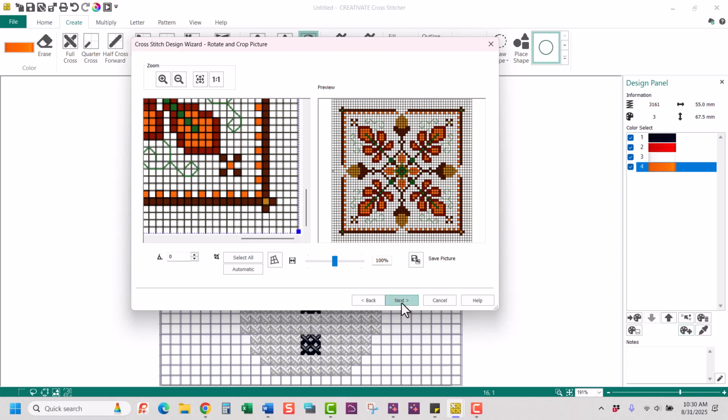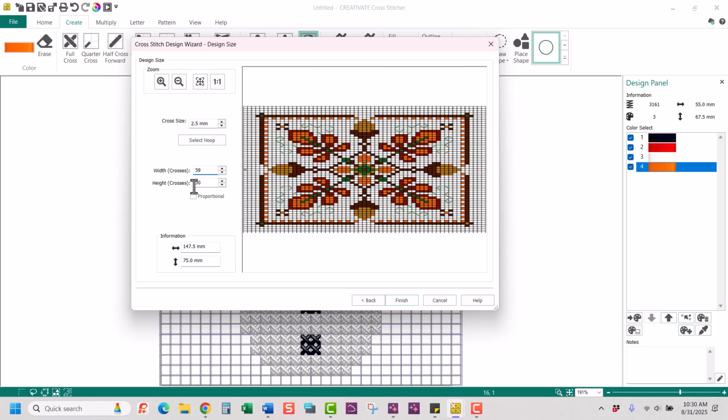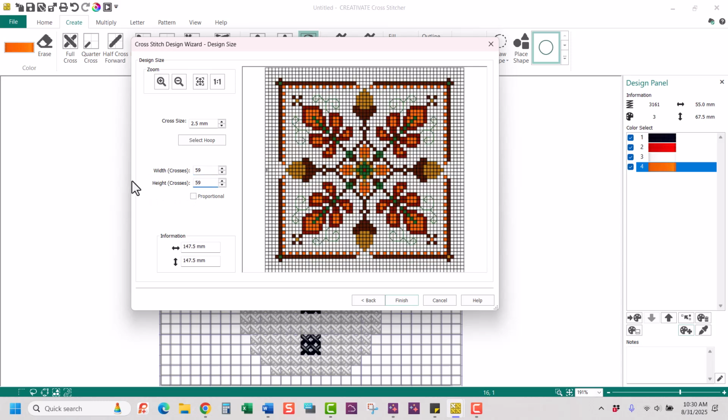Again, if it's off a little bit, you can probably get enough of what the design needs to be, because all this is in the background. It's not really anything else. We're going to do next. I'm going to leave the cross size as 2.5. I'm going to do my width. And this time, I definitely need it to be larger than what that was. I can do proportional, and this I think is 59. And this one's 59. So if it was a rectangle, I would probably not have proportional checked. I would actually do that.